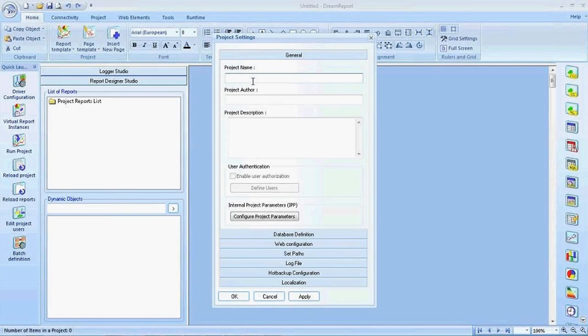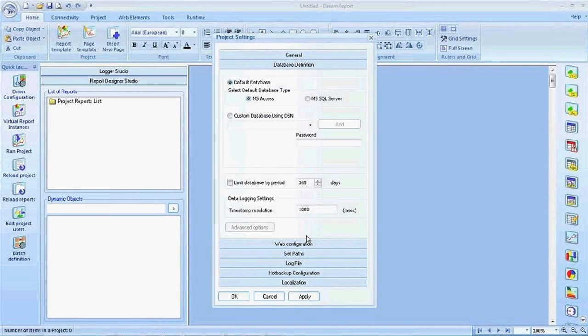Now I'm going to give this a new project name. We'll call this Dream Report Afternoon Webinar. I could put myself as the author in here, description, things of that nature, the database definition. How do we get information? Notice here that we can either do from SQL or from Microsoft Access. Those are the two different database types that were supported. Or we can use a custom database using a data source name as well, which is what we're going to do.